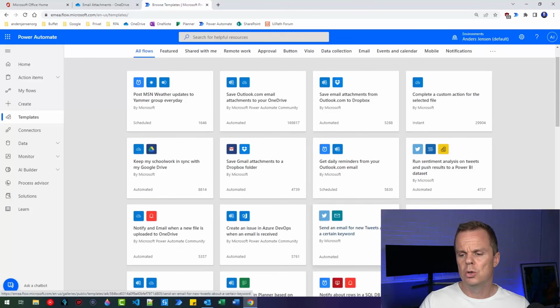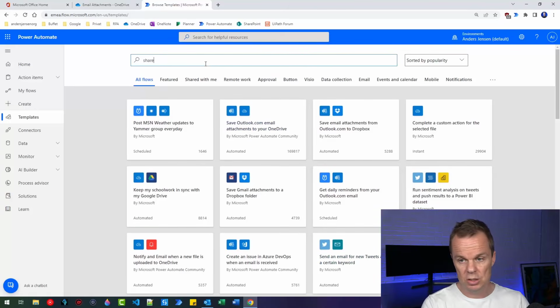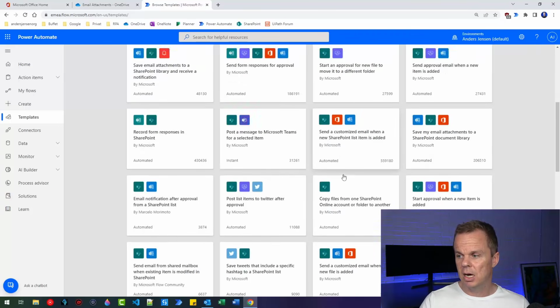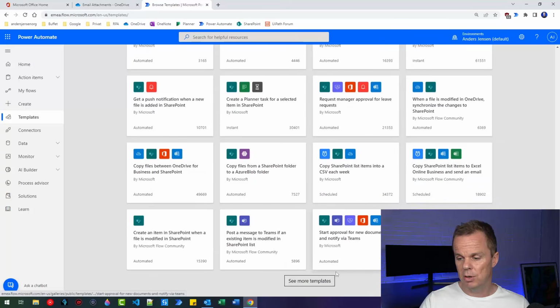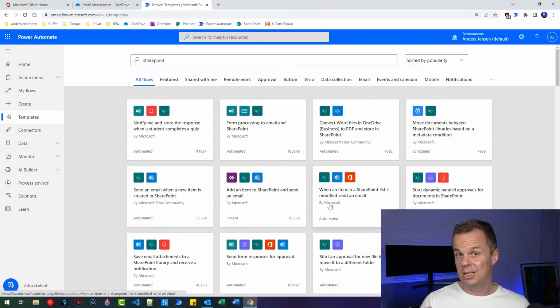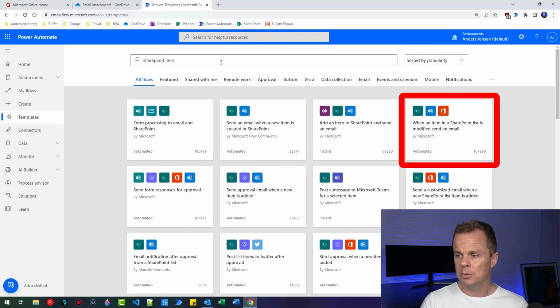So say you want to learn something about SharePoint flows, then you can just search for SharePoint by clicking enter. These are all the SharePoint templates available. You can click one of them and then you can see how Microsoft built a SharePoint flow. Let me show you. So if I search for SharePoint item like this, we will take this one here. When an item in a SharePoint list is modified, send an email.